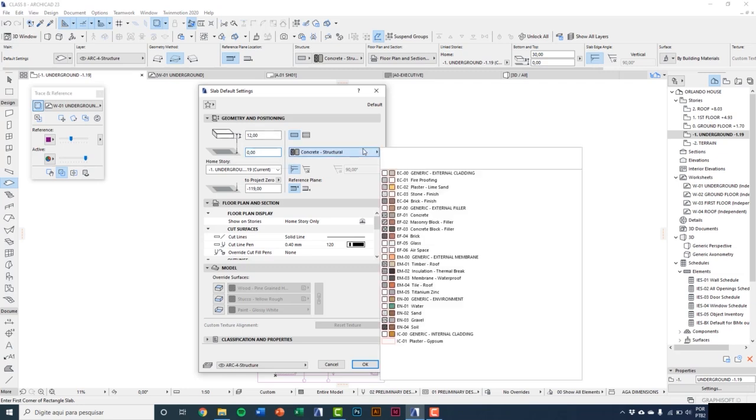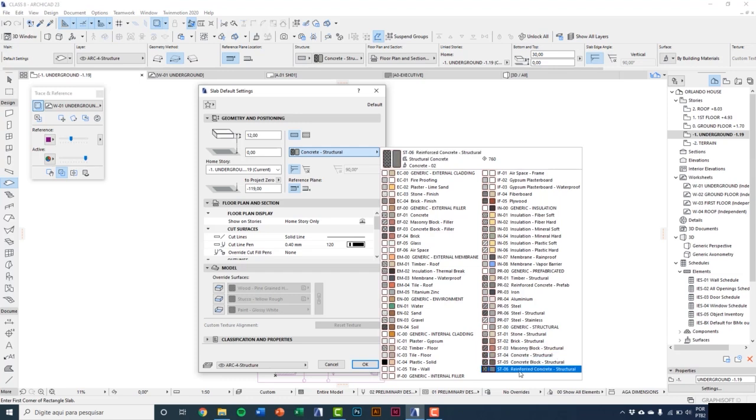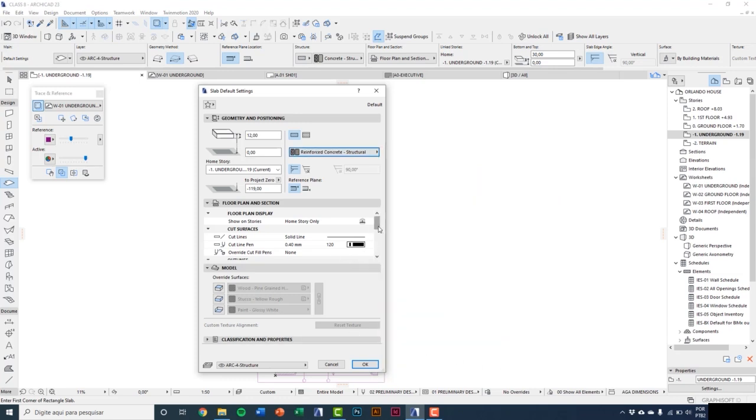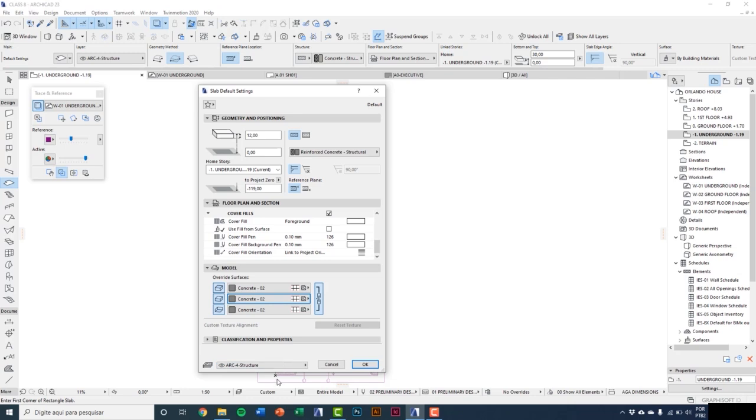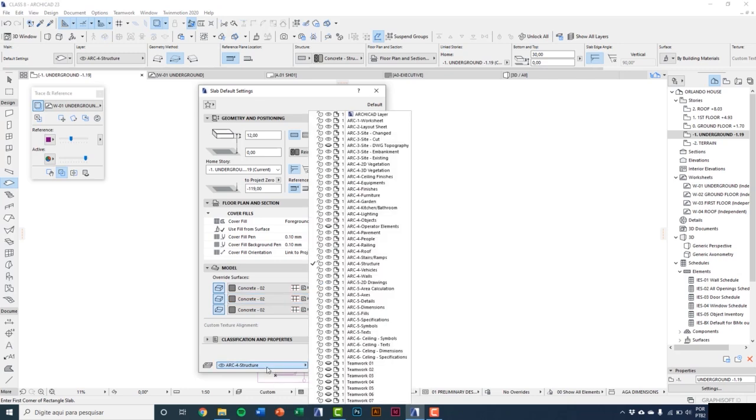Building material is going to be reinforced concrete, structural. In floor plan and section, I'll keep the settings from my template. In model, I will turn on 3 surfaces and also turn on the padlock to change the 3 materials at the same time. The concrete I want to use is not here yet. For a while, I choose Concrete 02. And layer, I'll keep Arc4 structure.